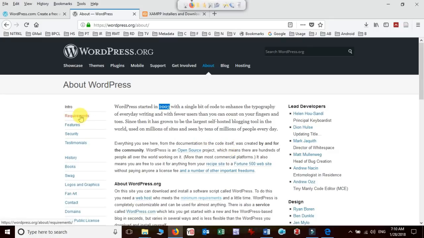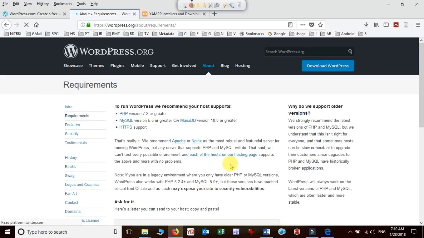So there is an option, you can go here or you can go from here also. So it will show you the minimum requirement. In order to run WordPress we need PHP, which should be 7.2 or greater, and then we need one database, and then we need the HTTPS support. And once we make these things ready, we will just host our WordPress with the help of these.